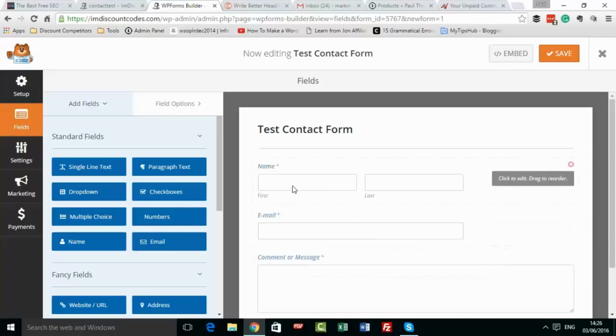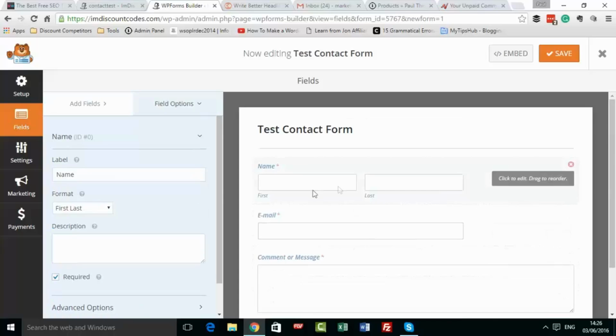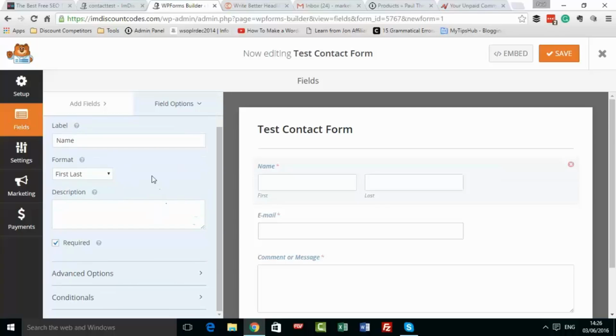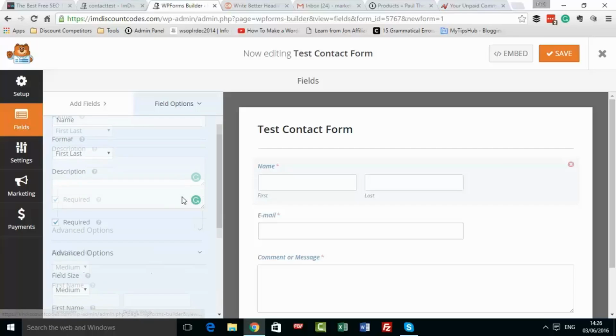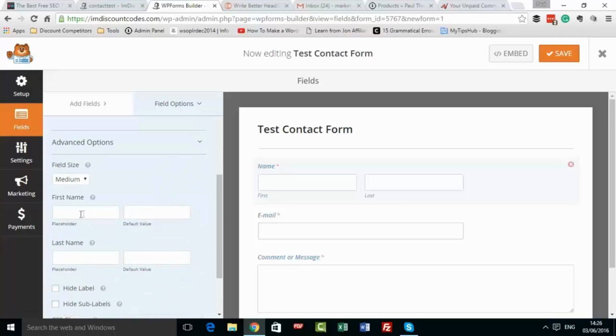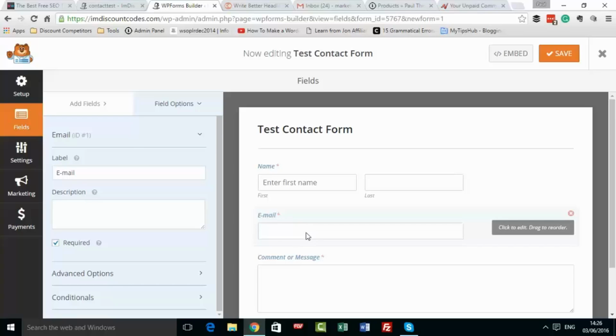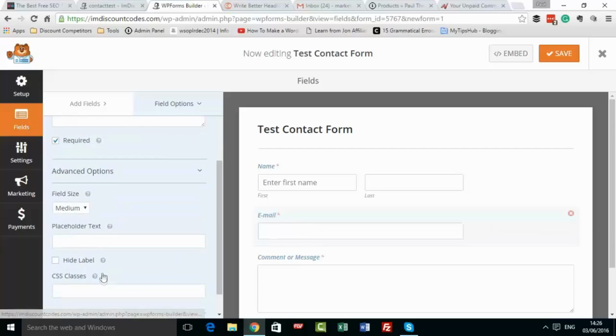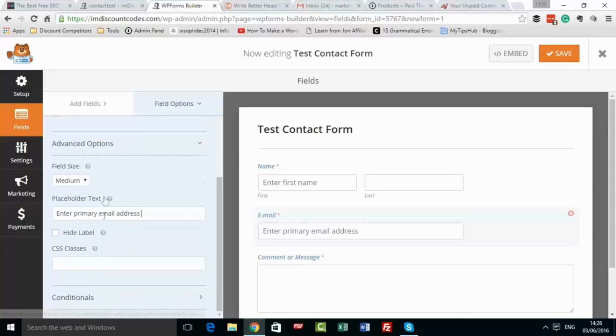Okay, and then when you click on these things over here, you get additional information that you can basically adjust. So here's what I was saying earlier: you can say enter first name, just like placeholder text. And then if I click on email, for example, and go back to advanced options, placeholder text, enter primary email address. So just nice little elements like that.